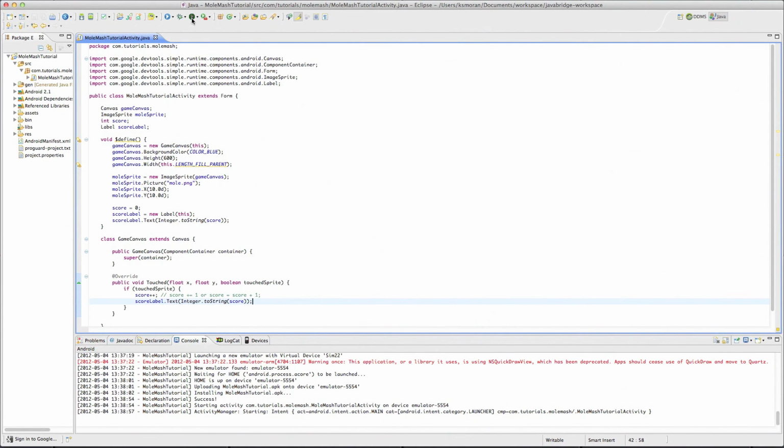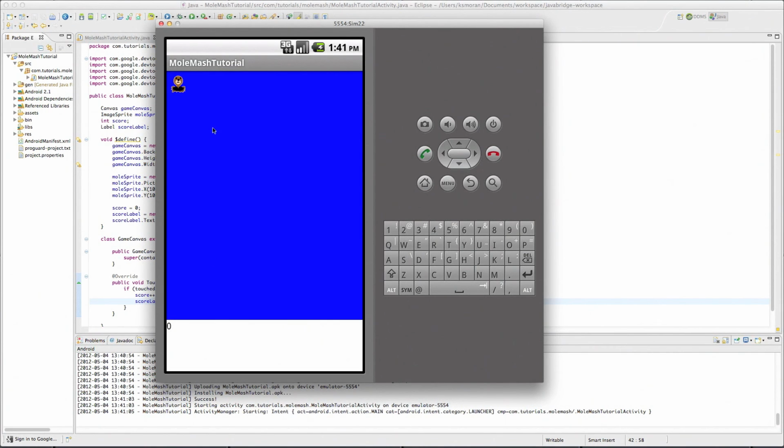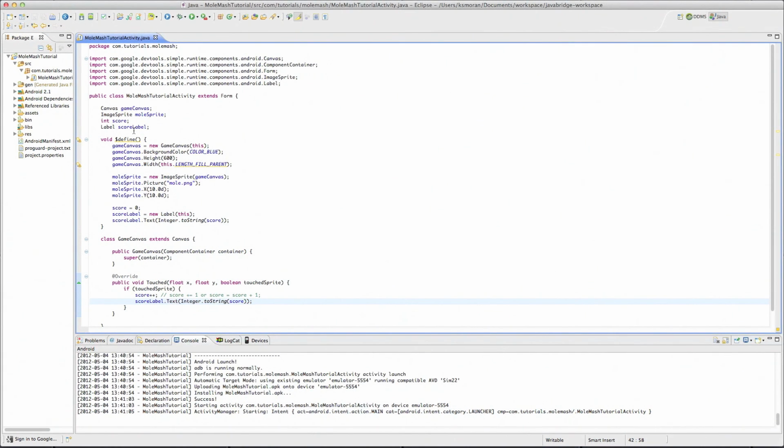So now if we run it again, here's my label and here's my mole, and if I click the mole, you can see it's increasing by 1 each time I click it. Okay, and that's it for this tutorial.